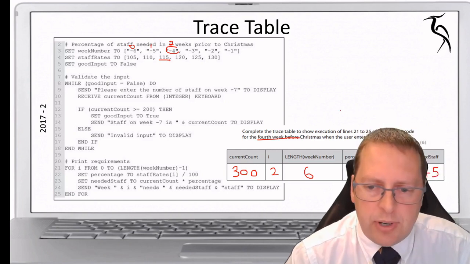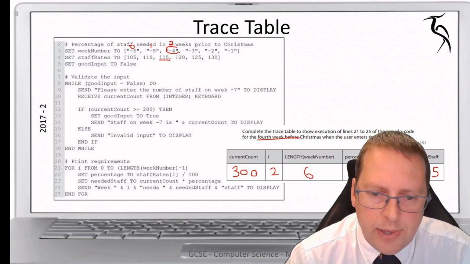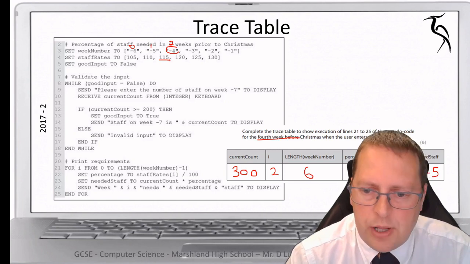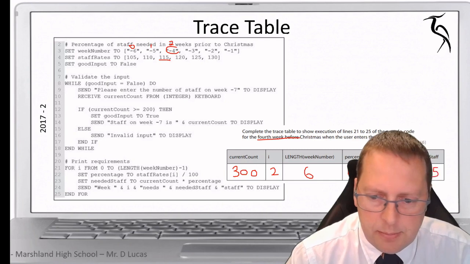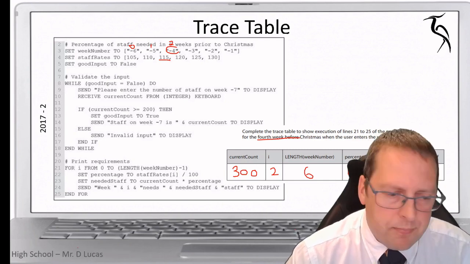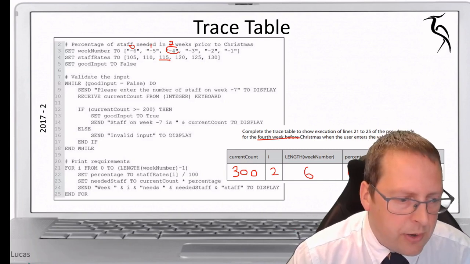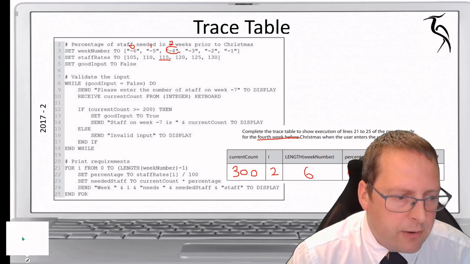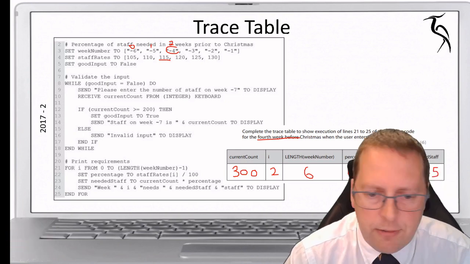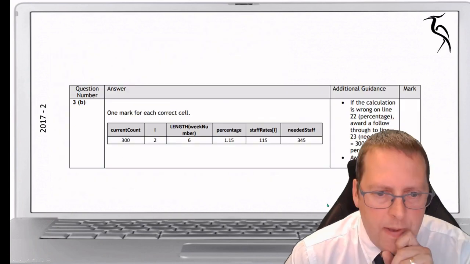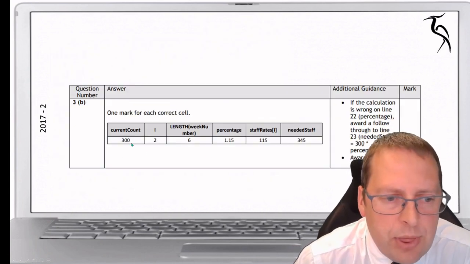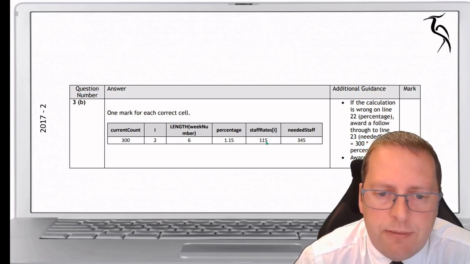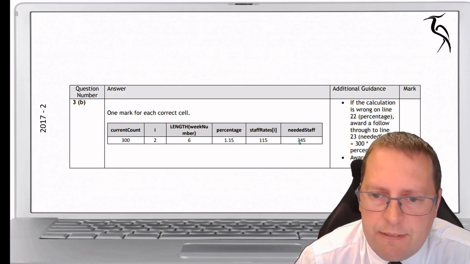It is fairly tricky, it is difficult, and they give you a mark for each one of these that you get right. So 6 marks there. 6 marks to easily pick up when you understand what exactly they're actually asking for. Let's turn the pen off and go to the next slide. And here you can see where the marks are awarded. As we worked out before, 300, 2, 6, 1.15, 115 and 345.